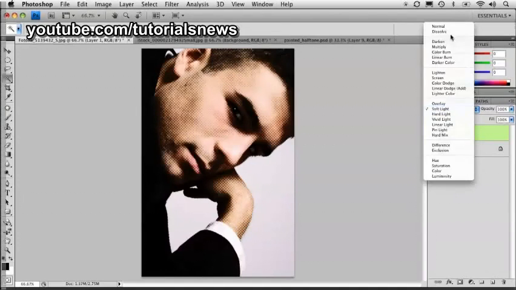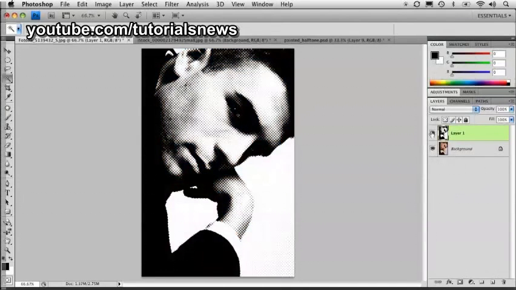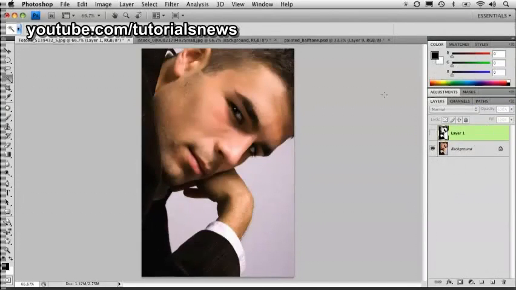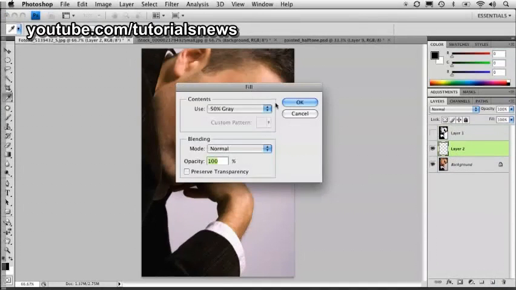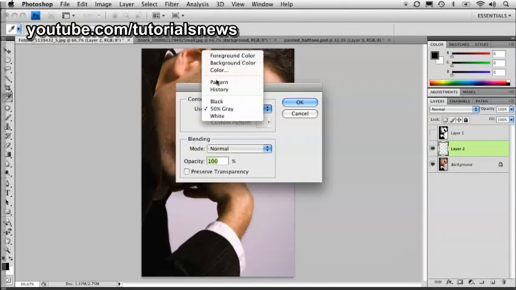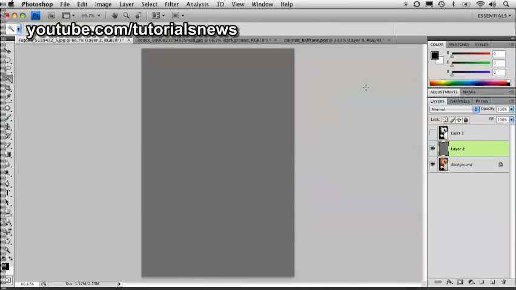Well, I'm going to go ahead and change this back to normal for now, and let's turn off the visibility of this layer. And let's throw a new layer right underneath it. I'm just going to hold down my Command or Control key, click the new layer icon, and there we have our new layer. I'm going to press Shift-Delete to bring up the fill dialog here, and we're going to use 50% gray, and go ahead and click OK, and there we have it.